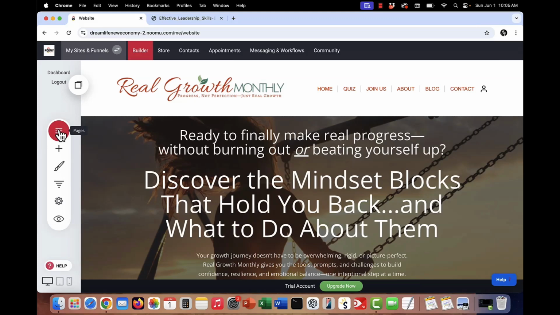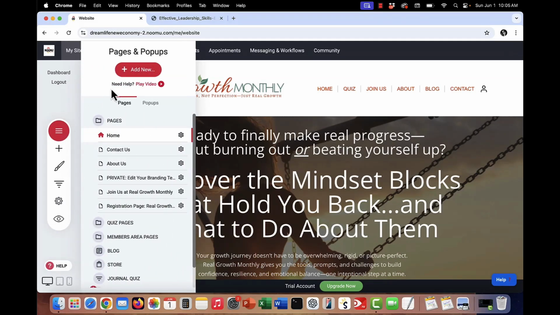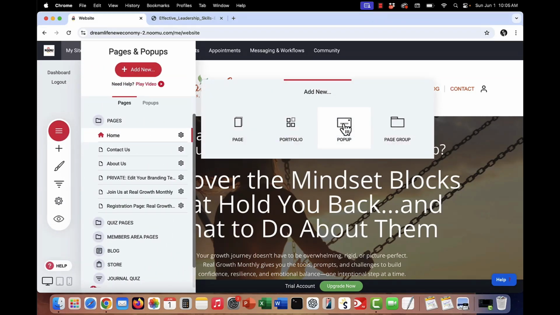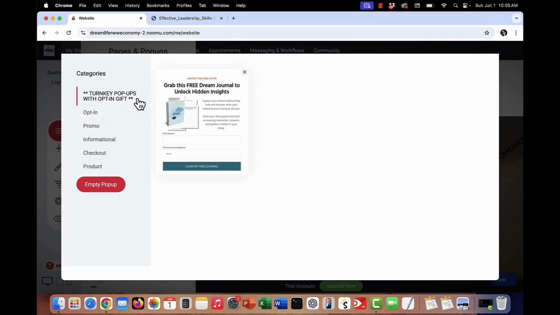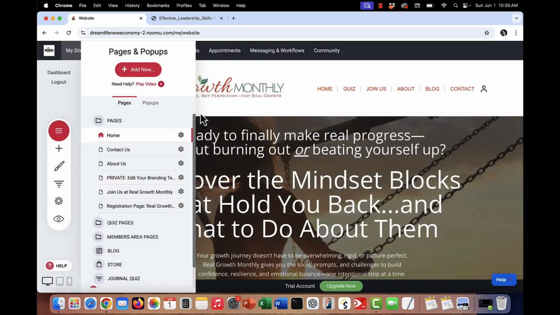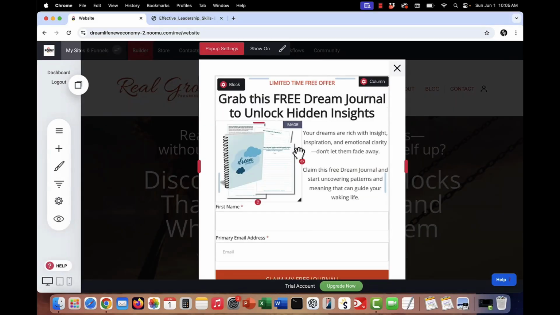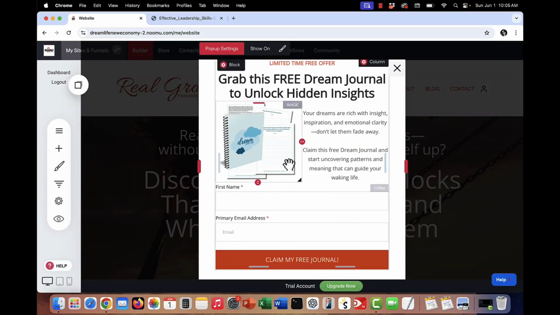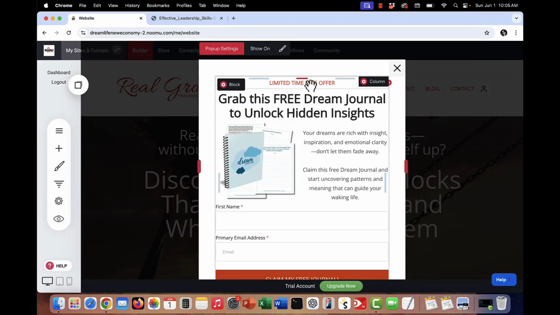So to create a pop-up, you go to your pages on the left and you put an add new, and you would go to pop-up. And we have a category of turnkey pop-ups. When you look at this, there will be 20 there to choose from, and you pick the one that you would like. And now it's added it, and you can see it picks up the color scheme from your website, which you can override, but we're not worried about that.